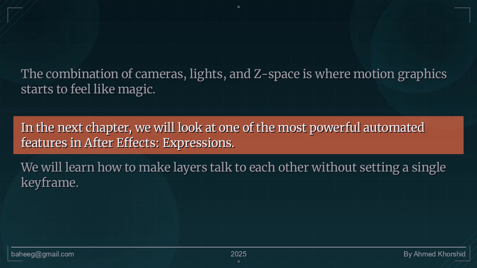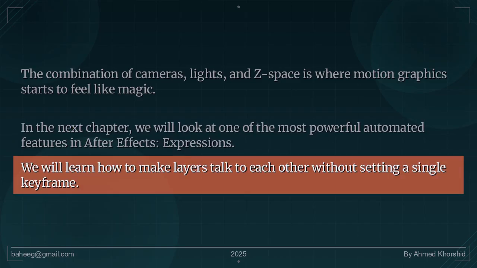In the next chapter, we will look at one of the most powerful automated features in After Effects, expressions. We will learn how to make layers talk to each other without setting a single keyframe.